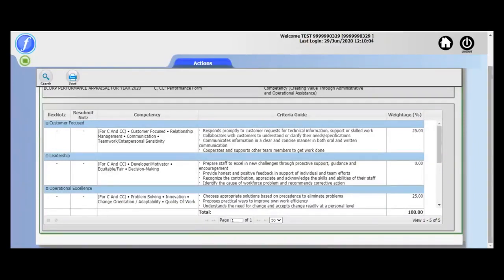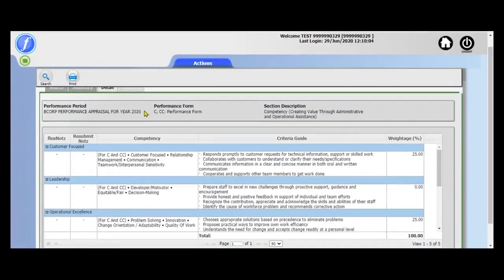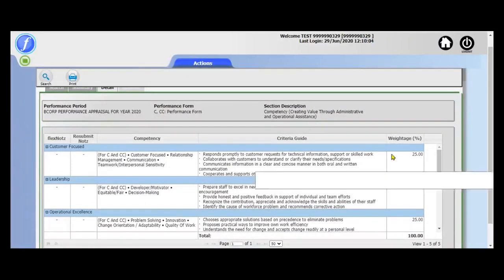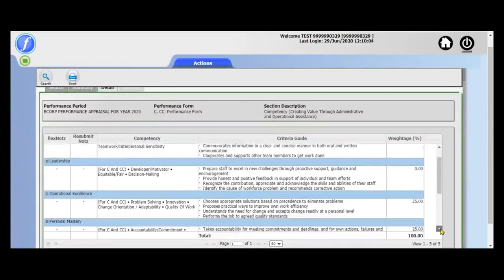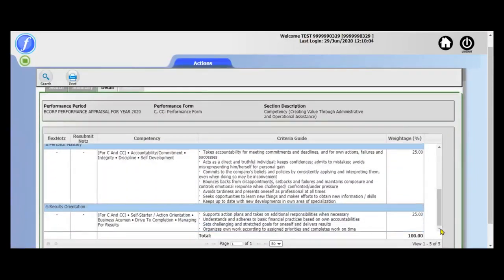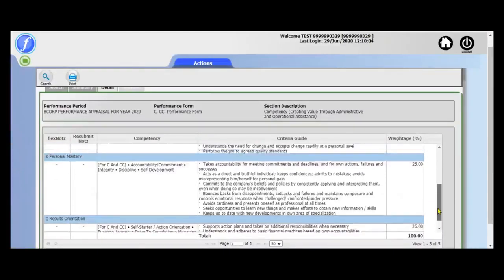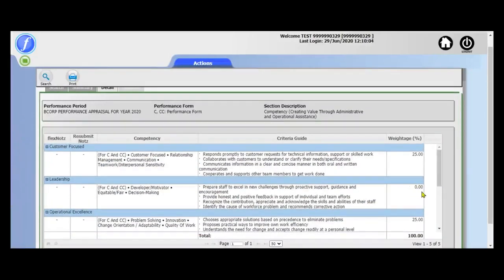The form that you are looking at now is the grade C form. That is why you see the weightage is 25, 0, 25, and then another 25, and another 25. It's default. But if you are grade A or grade B, you can't actually see the 25. It's for you to decide. You will only see the predefined weightage for you for leadership competency.